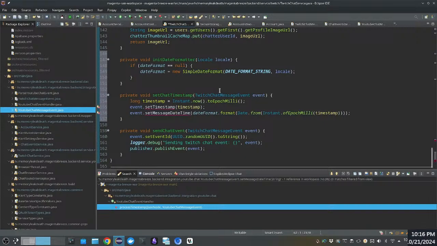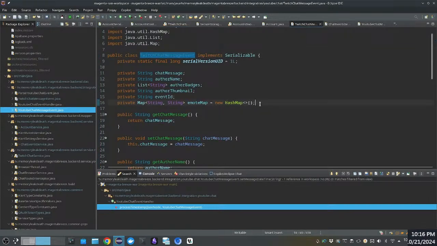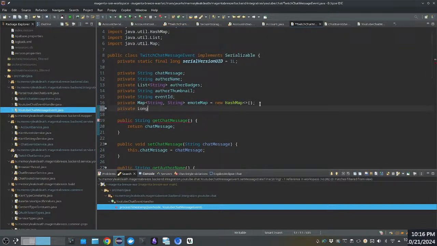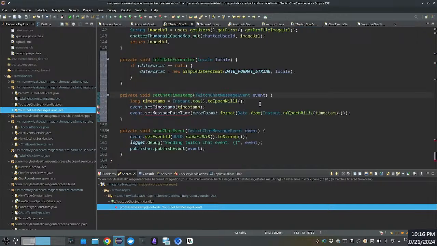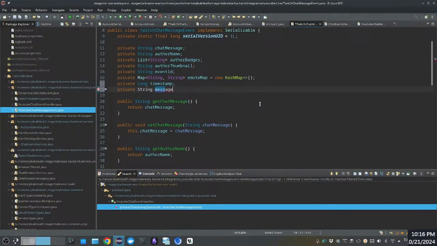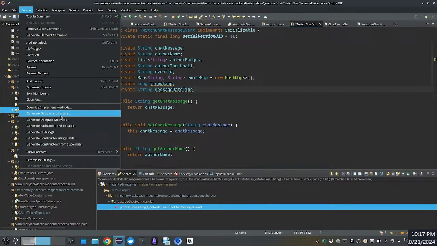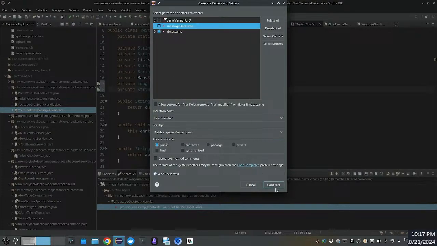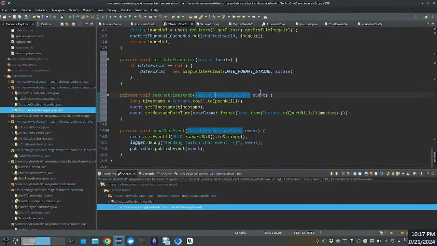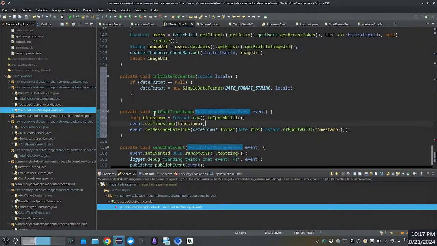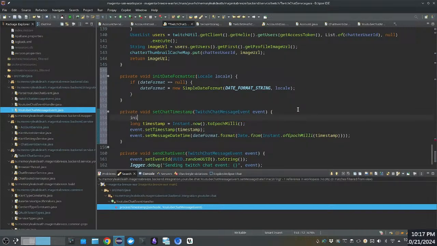And in here I need a private long timestamp, private String messageDateTime. Source, generate getters and setters for both of those. Bingo bango. So this is happy now. And I'll just call the initDateFormatter in here.